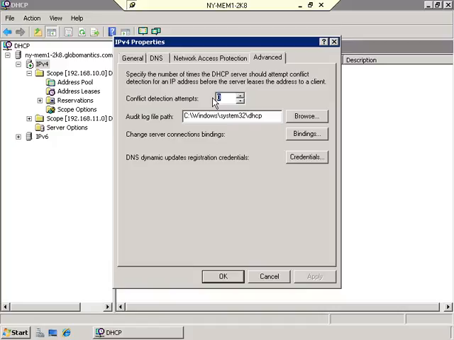But if I wanted to put a number in there, what the DHCP server would do is every time right before it gives out an IP address, it would attempt to see if that IP address already exists on the network. And it does so by just simply pinging that IP address. So if I said to go ahead and do, let's say, 1 conflict detection attempt, every time this DHCP server was going to hand out an IP address, the first thing it would do is ping that IP address to see if it gets a response. If it does get a response, then it would move on to a different IP address to give out to the client. If it does not receive a response to that ping, it says, all right, this IP address is not in use, there is no conflict, I'll go ahead and give it out.